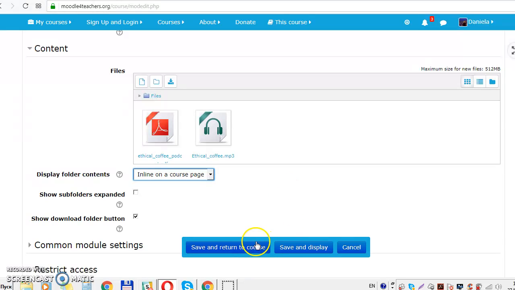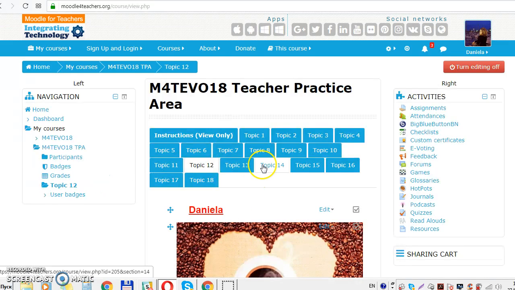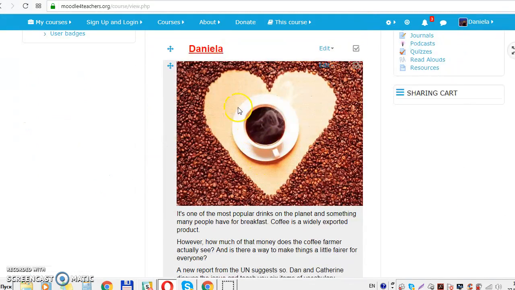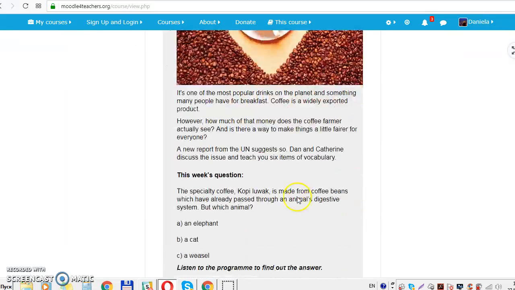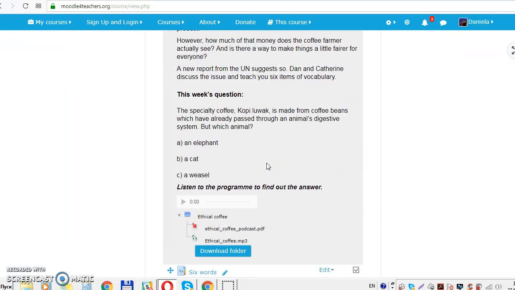Let's try this one and see the way it works. So now you can see the changes. Now you can see all the description on the content page, and also the folder available here.